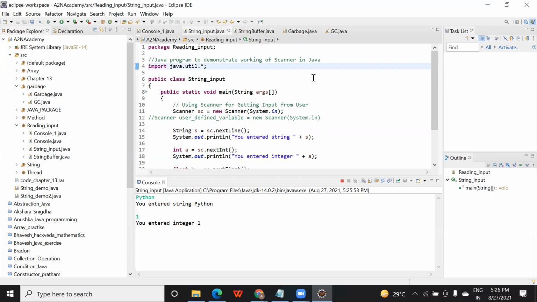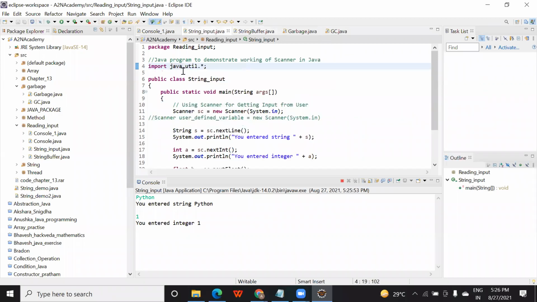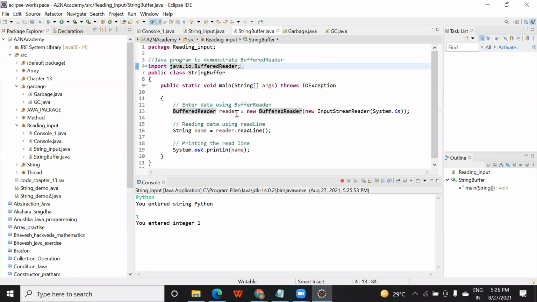So shall we use readLine here? Yeah, if you want. In order to use readLine you have to import BufferedReader also, right? Yes, bro. This one is different here. Import java.io BufferedReader. This is import java.util, so they are two different ways. You can write import java.io.*, and then you can use this BufferedReader.